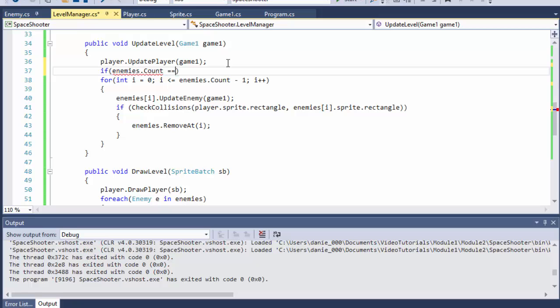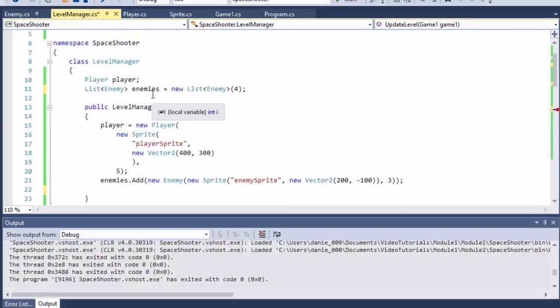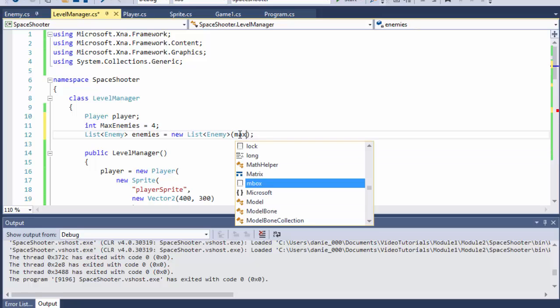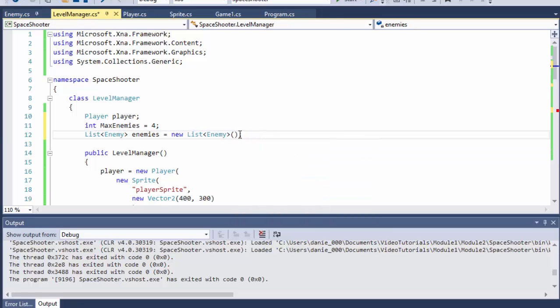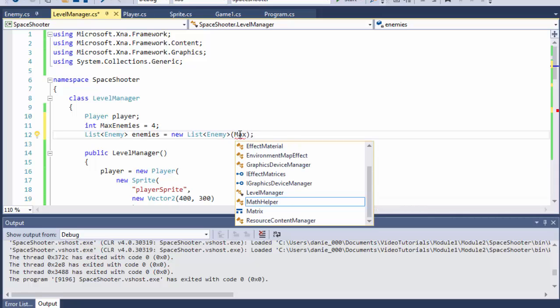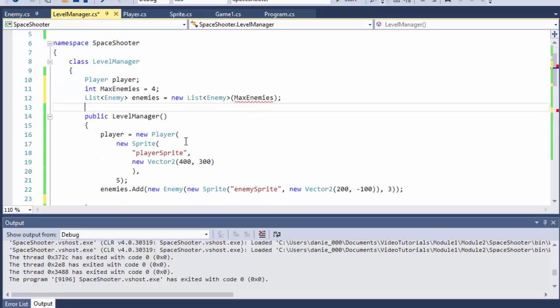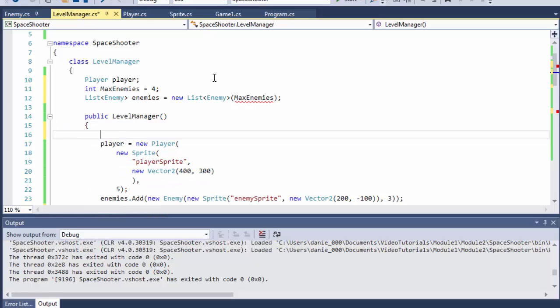Enemies dot count is equal to. I'm going to create a new integer, max enemies. I'm going to set max enemies as 4 and then pass in max enemies into here. Max enemies. Can't do that. Can't do that because these all get created at the same time. You can't do that. So, okay, we'll just do it somewhere else.